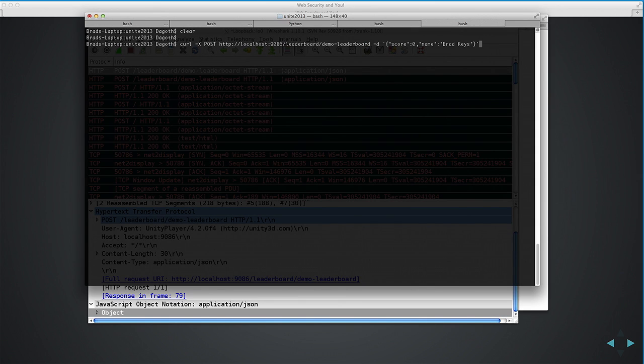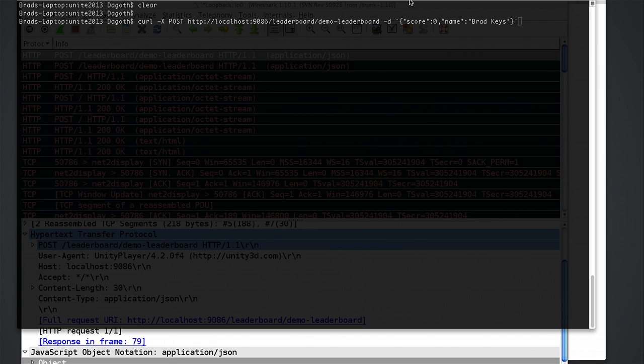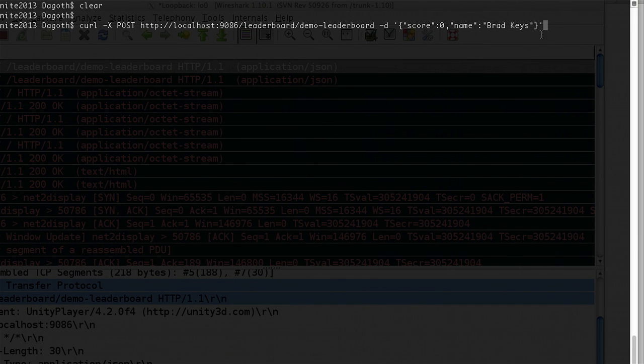If you can see what he's sending there, it's a little bit small, but basically it's just a JSON object. So he's sending a score and his name. All he needs to do now to send a different score is modify that score value. He can change it to whatever score he wants, and the server won't know any difference. It won't know that he didn't send that from the game.